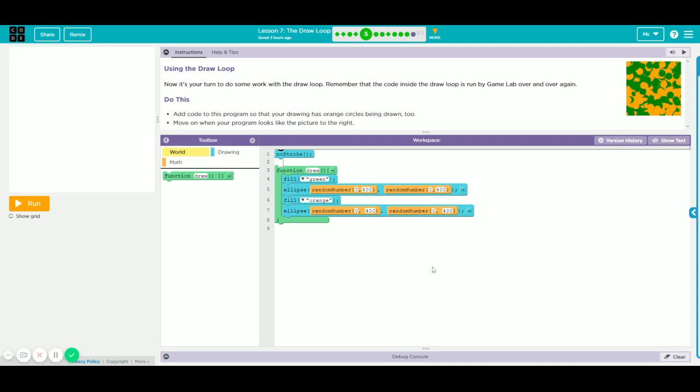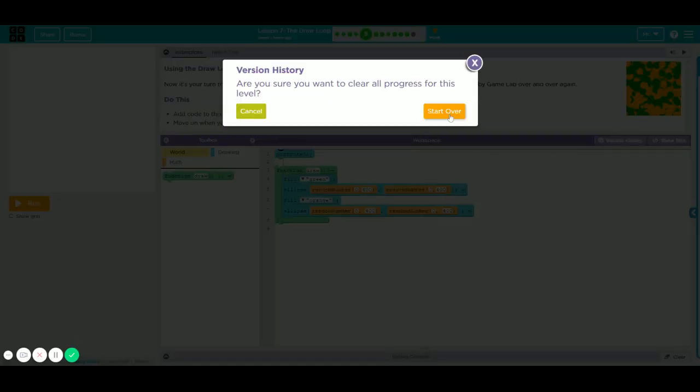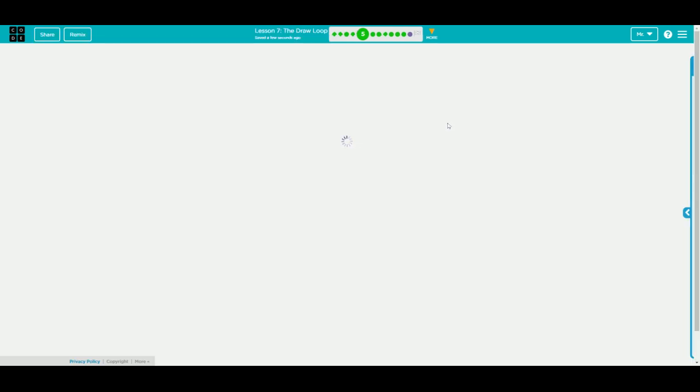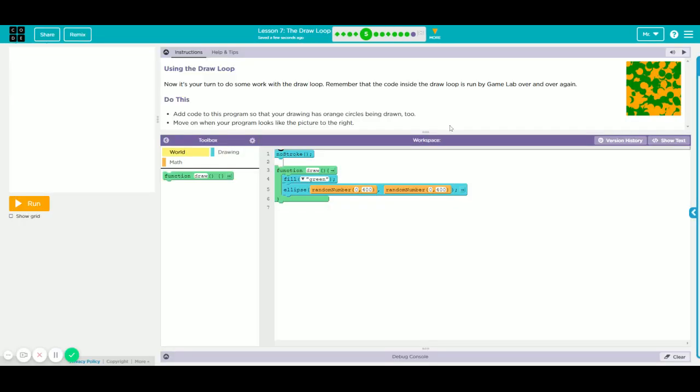All right, lesson 7, level 5. So we've got using the draw loop. Now it's your turn to do some work with the draw loop. Remember that the code inside the draw loop is run by GameLab over and over again. Add code to this program so that your drawing has circles being drawn too. Okay, has orange circles being drawn too. Move on when your program looks like it does on the right.